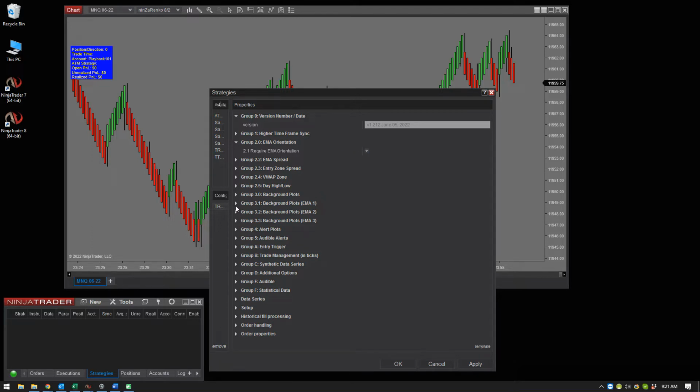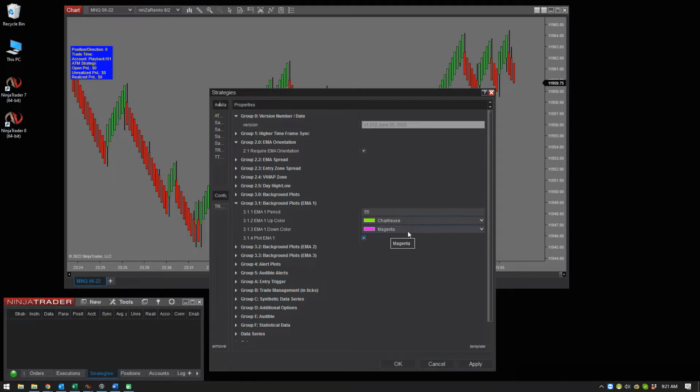So let's talk about these moving averages here. Let's just jump to group 3 here, or 3.1, and this is just the period moving average. So this is a 55 period moving average for this. That's going to show on your primary chart. If you want it to plot, you can. If you don't, that's fine too. Certainly you could change your colors.